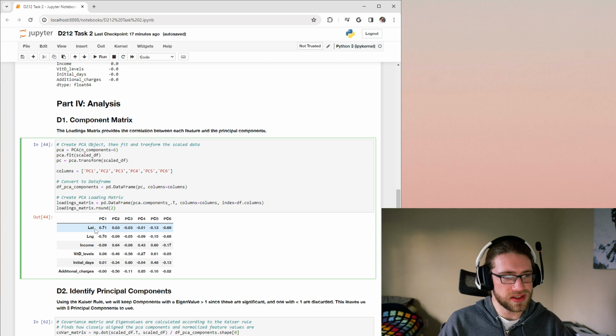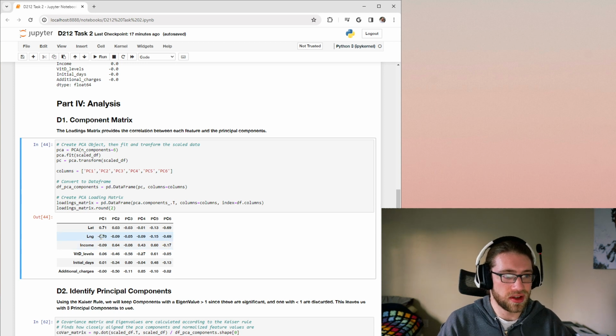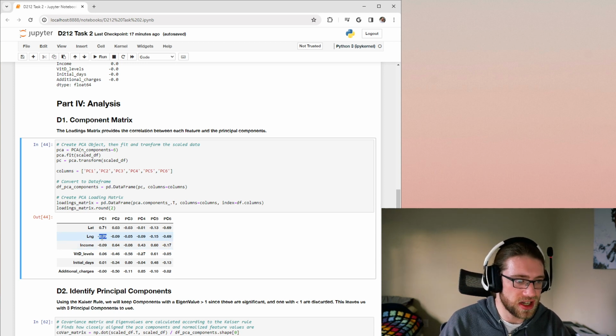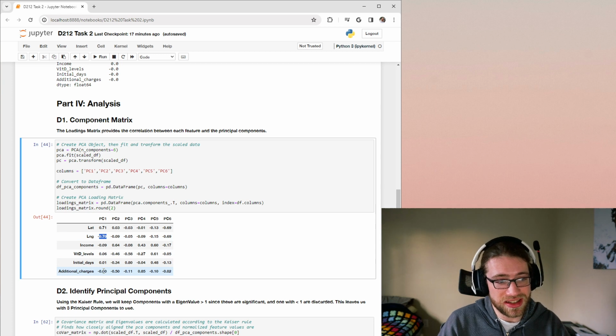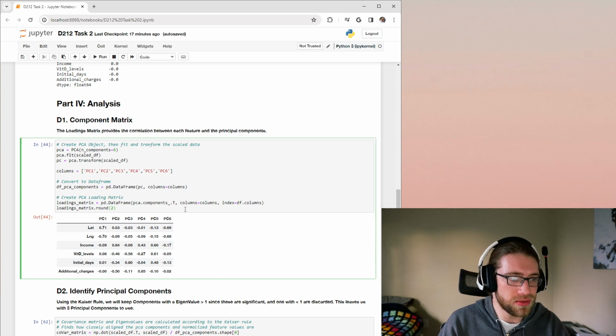And so this shows you how much each variable is being applied to that principal component. We can see that the latitude variable is really being used on this first principal component. I guess also the longitude, but in a negative correlation sense, is being used a lot on this one as well. And we can see the additional charges isn't even being used on this first principal component. So that's what we're able to see from this loading matrix.